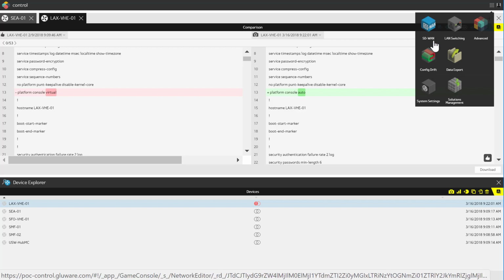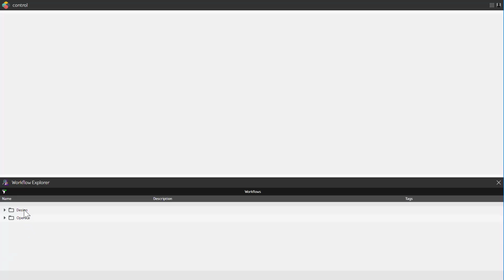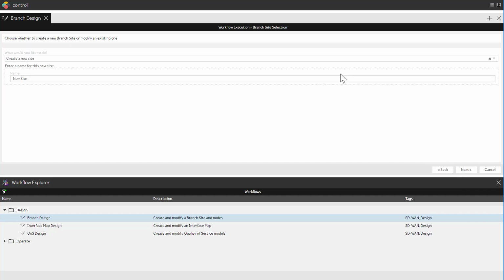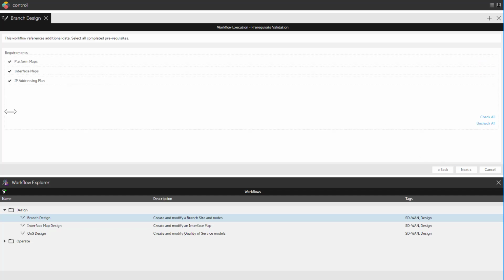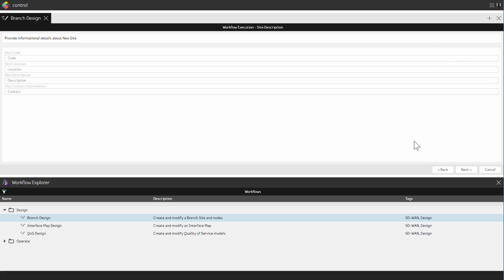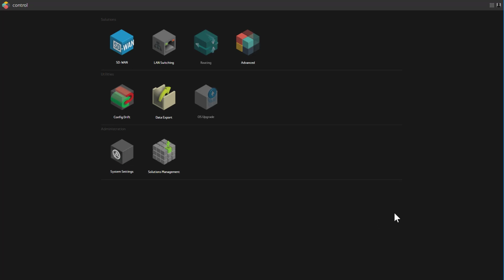Now, let's make one last stop with the workflows. Now, the workflows for SD-WAN and LAN switching provide prescriptive directions on how to create components of the given networks. In this case, a branch would be created over these series of steps that allow the user to take basic information and create complex components of the network. That completes our general overview of the Gluware platform.